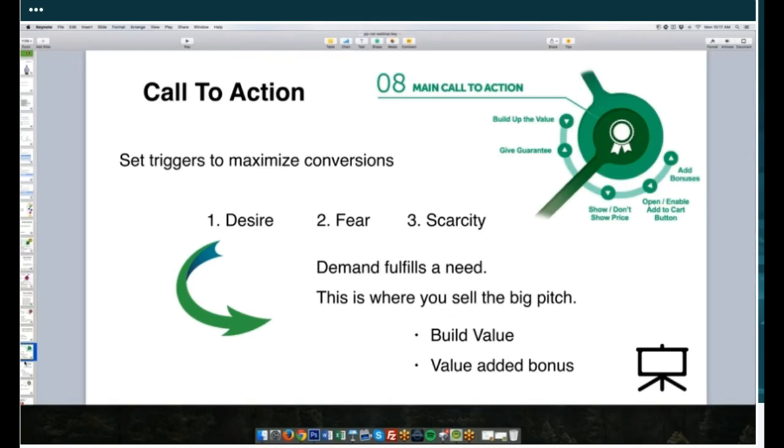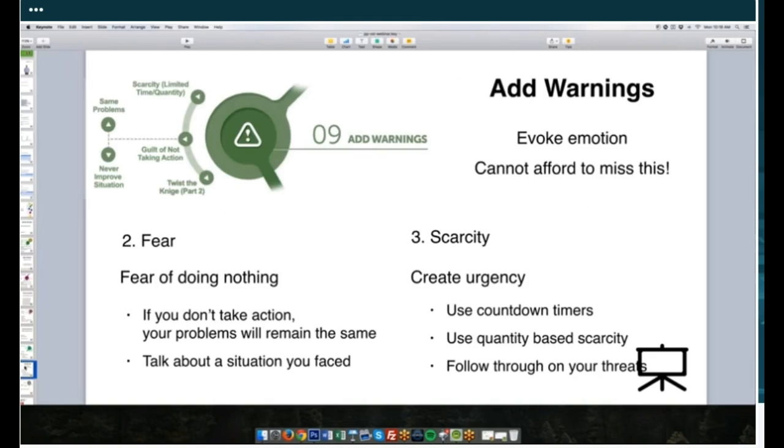The desire piece of this is the features and benefits and the solution that's going to solve their problems, right? The fear part is, well, hey, is it really going to work for me, right? And you can overcome that with a guarantee, right? And then 3 is scarcity. Well, hey, I'm not sure if I really want to buy just yet. You can hit them with some sort of time-sensitive offer. Say, hey, if you don't buy now, the price is going to go up, or this offer is not going to be available. Okay. So we want to add those warnings, like I just said.